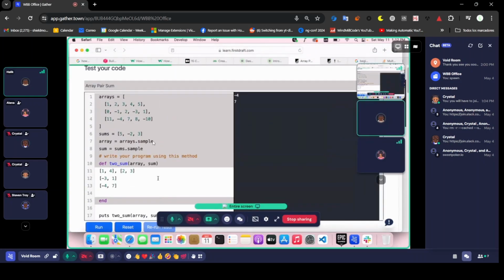So essentially, we have arrays and sums. We want to pass the arrays at index 1 and the sums at index 1 to the method. We already have that written out. Now we're going to loop through that array, the first array in the method toSum.